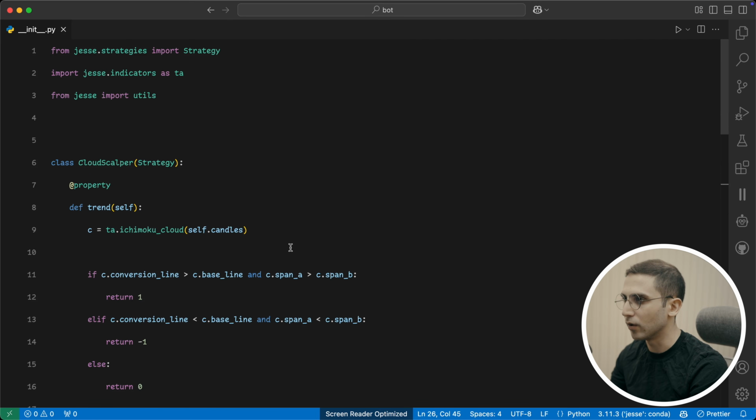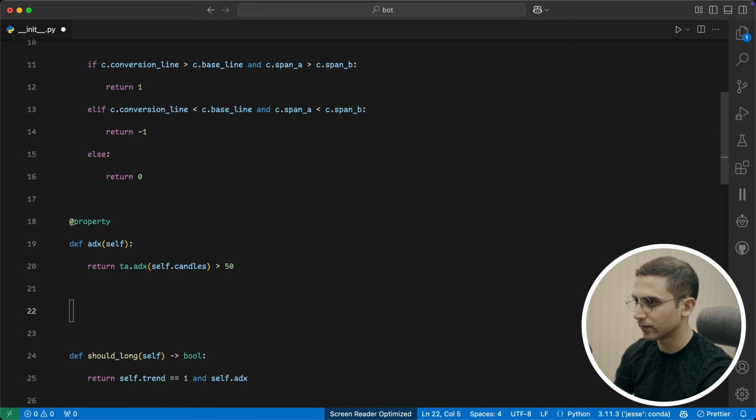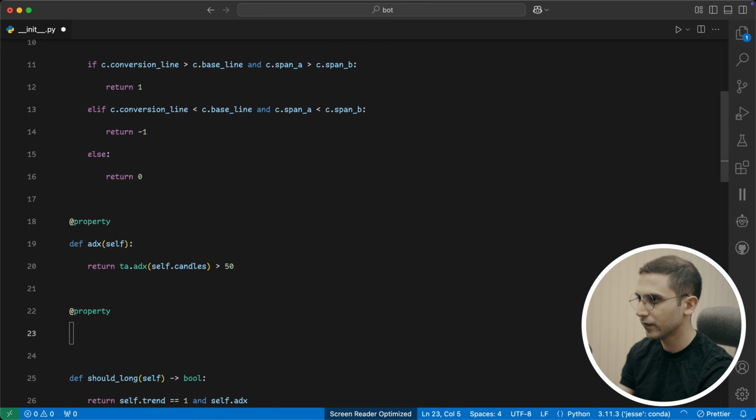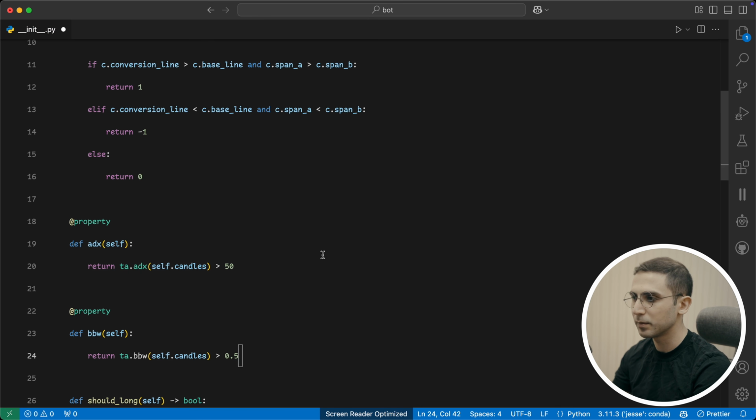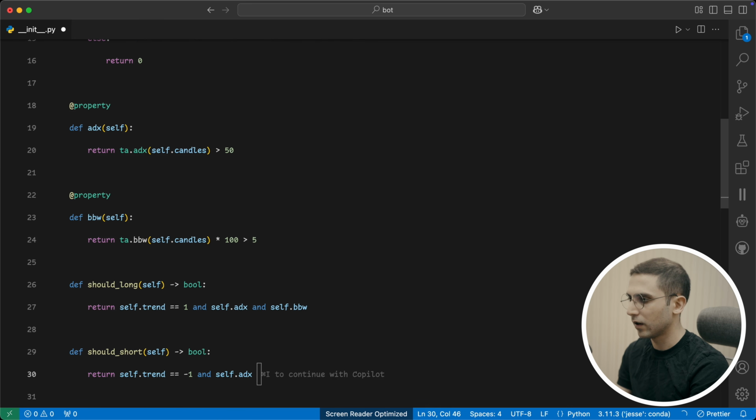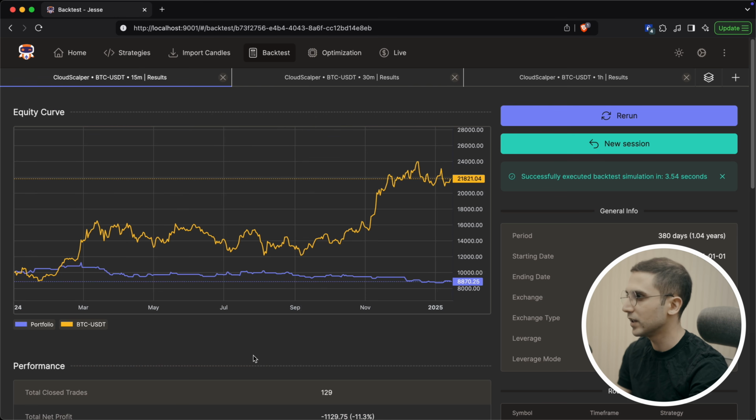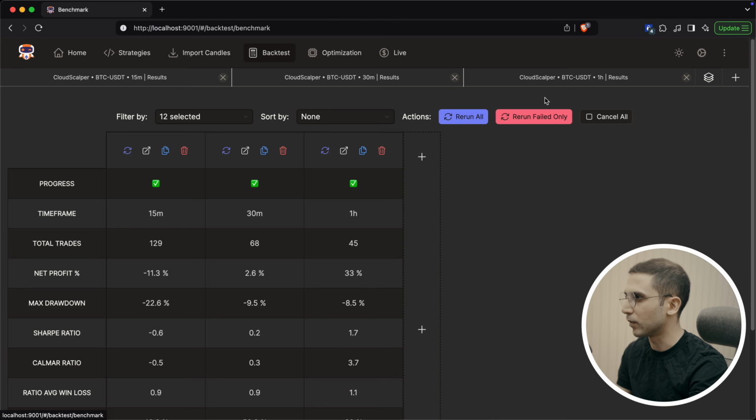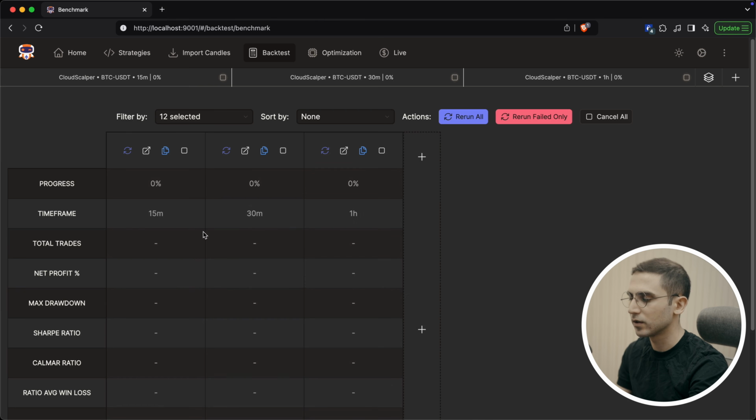So I'm gonna go back to the code and add another filter. I'm gonna say property and then BBW, and in it I will say return true when the current BBW is more than 5%. Now I'm gonna make this into 5, and then just to make sure this value is between 0 and 100, I will multiply it by 100 to get the same result that I would on TradingView. Next I will go to my entry rule and simply add this, and also here. So let's go back to Jesse. Let's open the benchmark page and rerun all the values.